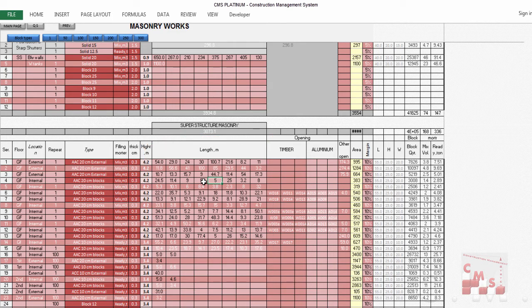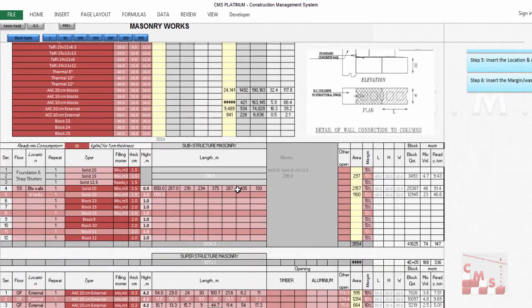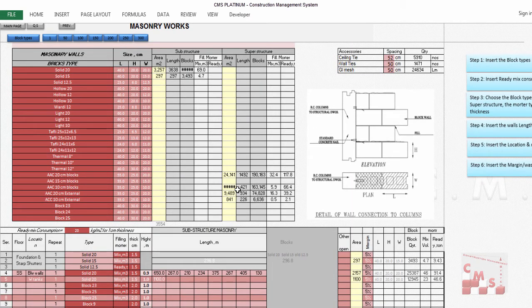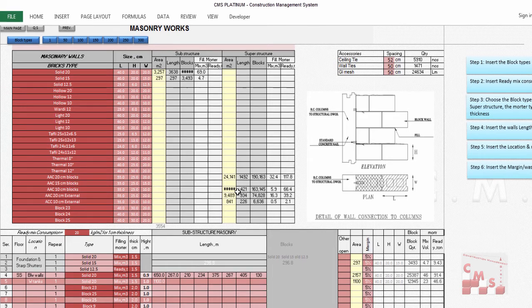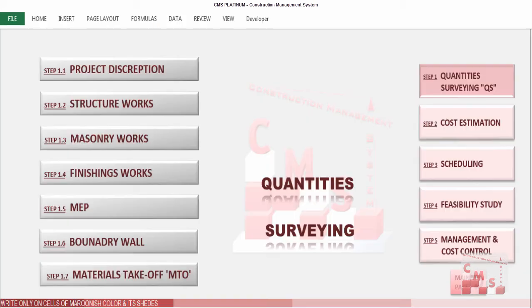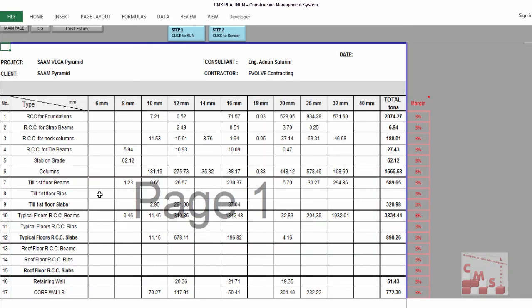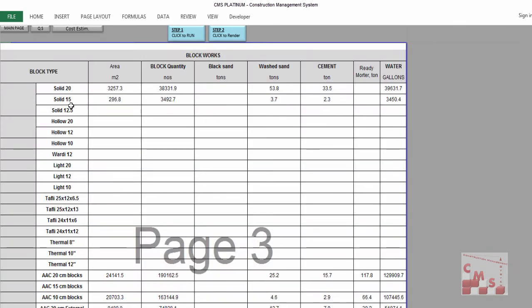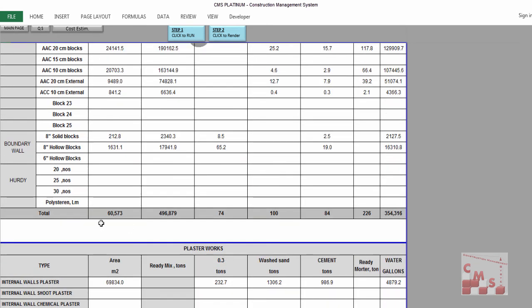All the information calculated here in the masonry work, the CMS will transfer and reflect in all the project aspects. As we said before, it will be considered in the quantity surveying and the project cost estimation, the cost estimation for each activity and the full budget for the project, and it will be considered also in the scheduling and all the project management. And the material take off. You will find here all the types of the block work, the area and the block quantity, and the required sand and cement and ready mortar and water for each type, and the total at the end.